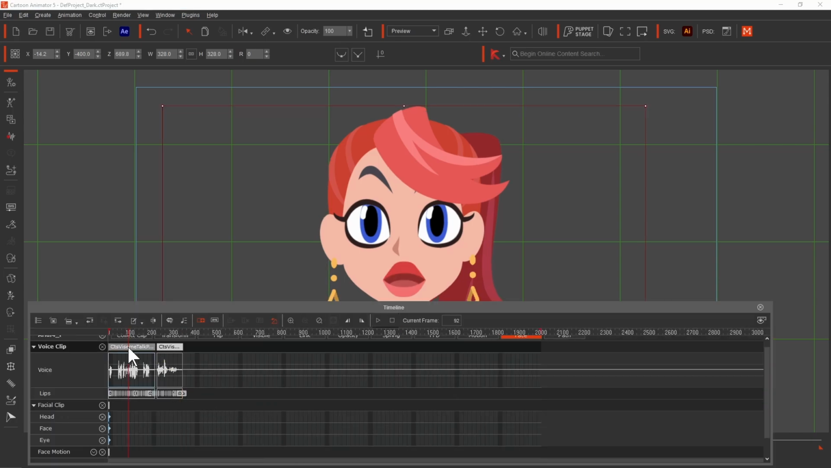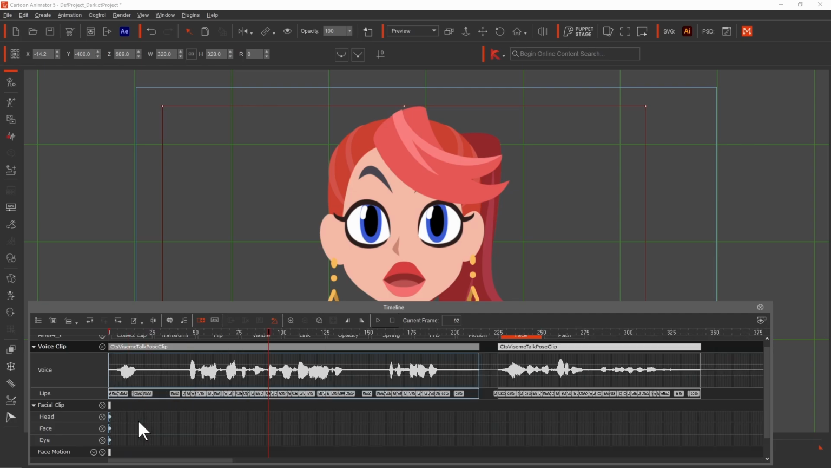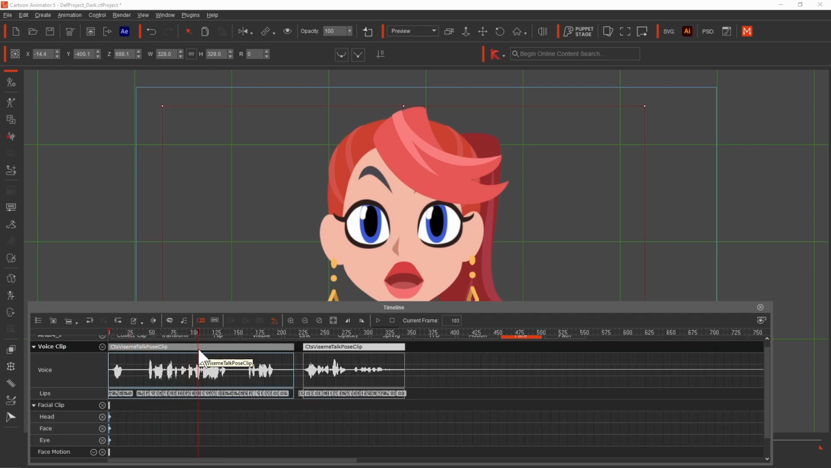Let's switch over to the timeline to see how our voice clips are laid out. If any clip needs a little trimming, don't worry. The lip sync updates automatically to stay perfectly aligned with the audio.